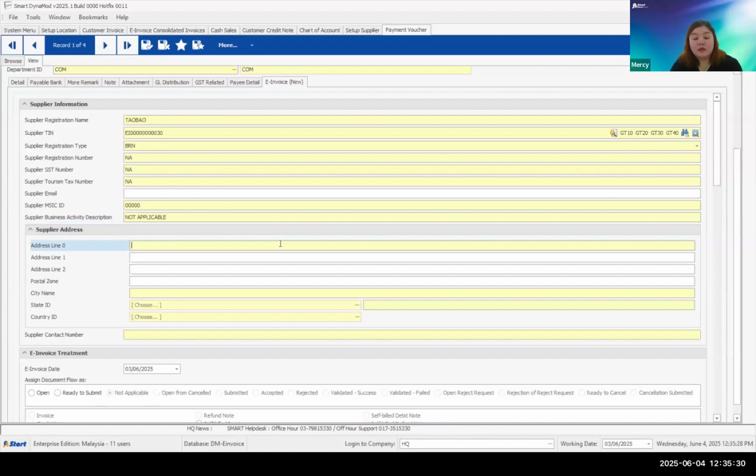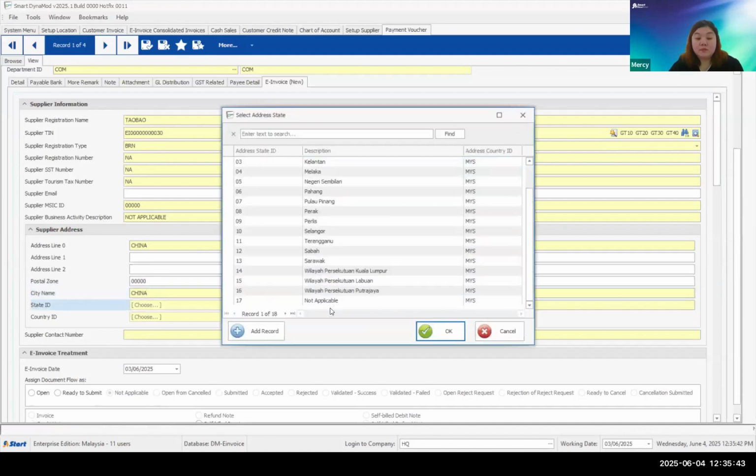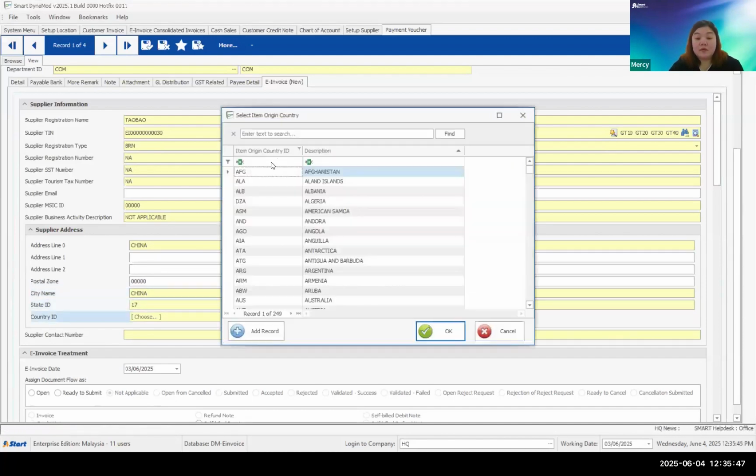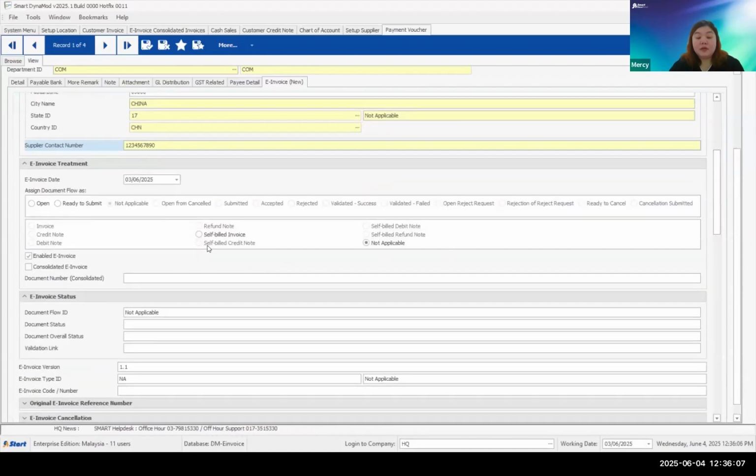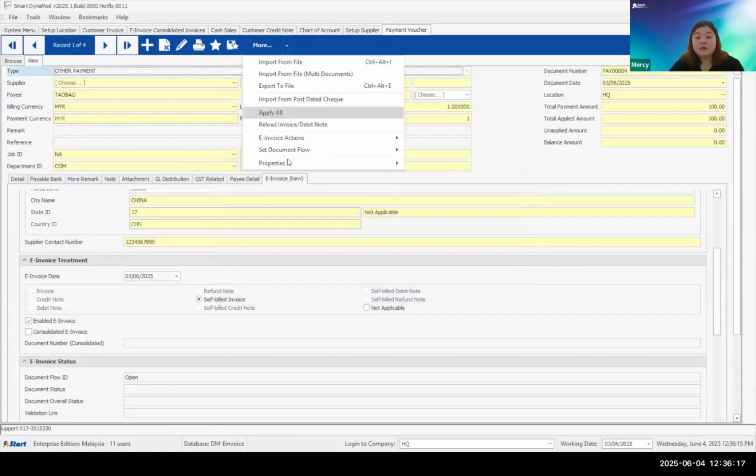Then this is the address: 1, 2, 3, 4, 5. State ID, if you don't have, you put 17. Country, you may put China. Supplier contact number, if you don't have, then you put at least 10 numbers: 1, 2, 3, 4. After that, for what you want to do, I tick it as self-billed invoice. Then I save, and after that I do the submission.